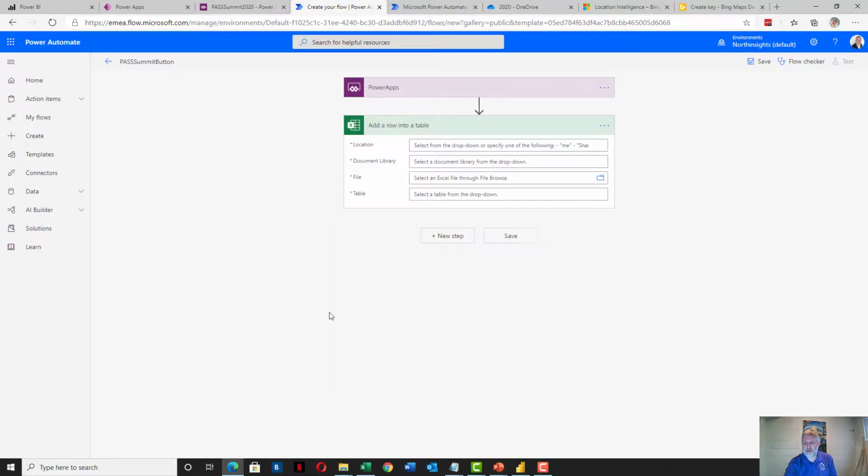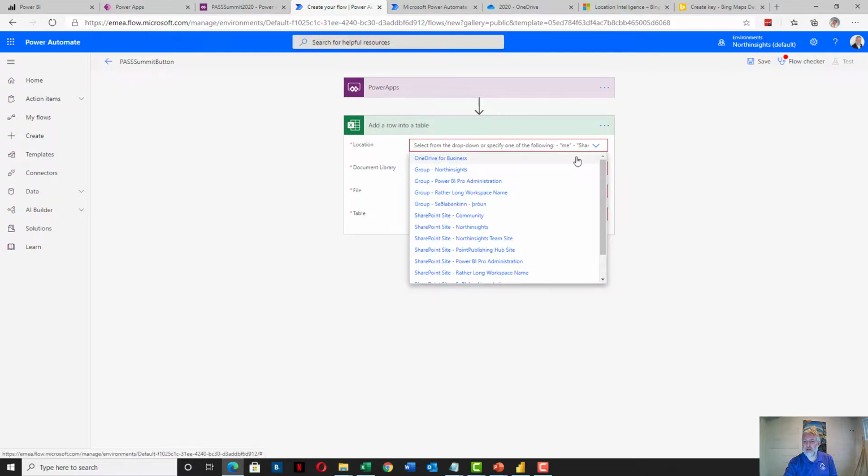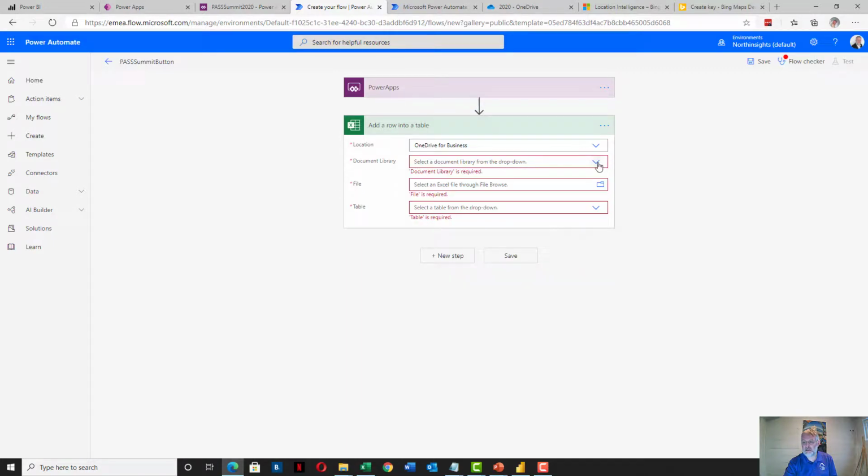So I want to press that one, add a row into a table. That's my action, so this is my action box. Now I need to choose what file I want to add to and what I want to do. First of all, I need to choose the file, and because I'm logged in, it does know who I am and what I have access to. So I want to choose OneDrive for Business.